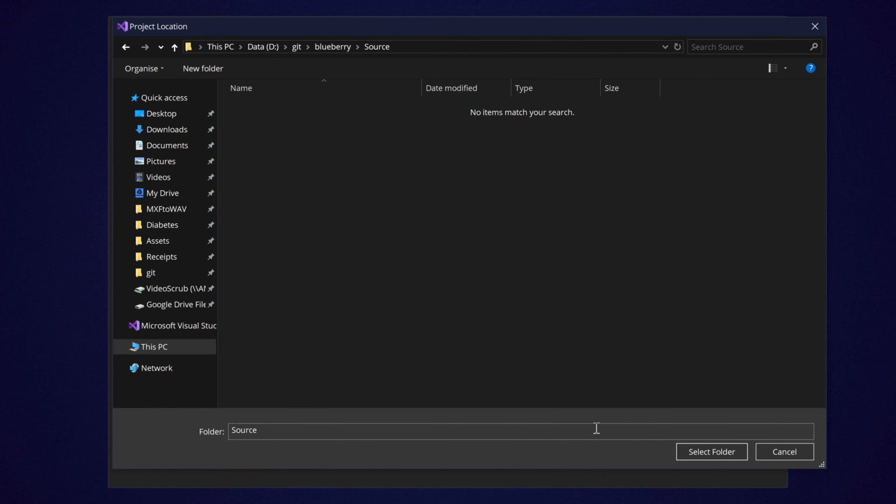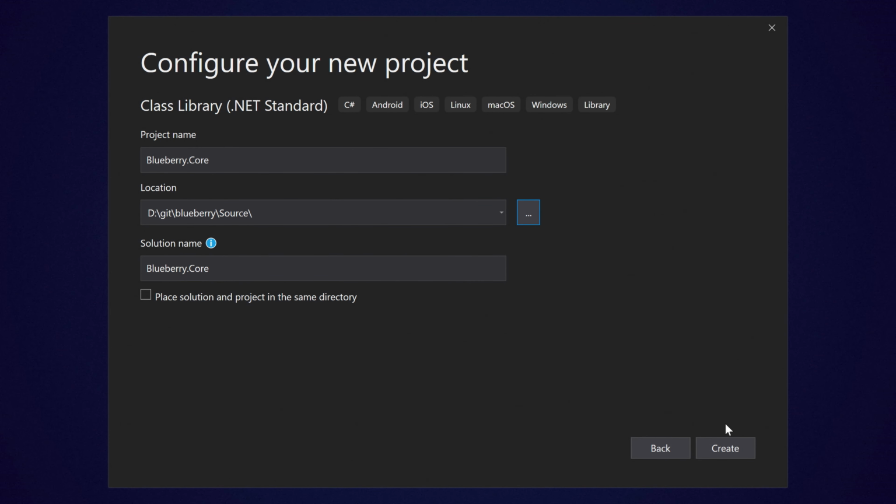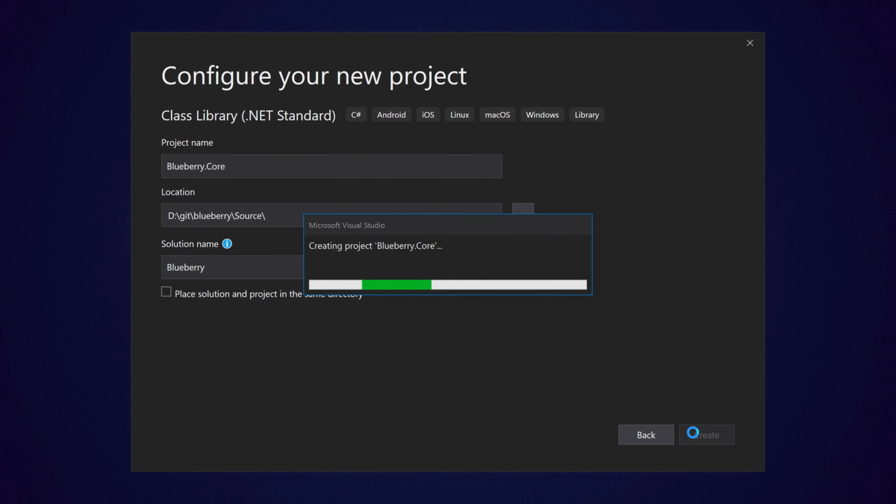And we'll move this around after. So again, don't overthink this. I'll just put this in for now, then we'll move it. So the solution name just wants to be Blueberry because it's for the whole project. We'll have multiple solutions, but this one's going to encompass everything we work on for now. So let's just create that.